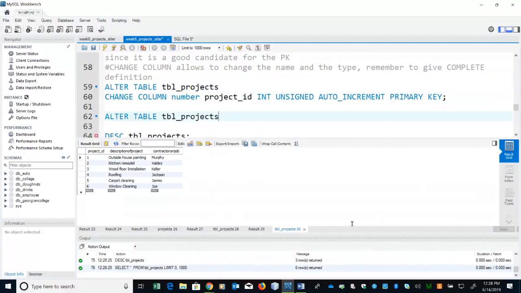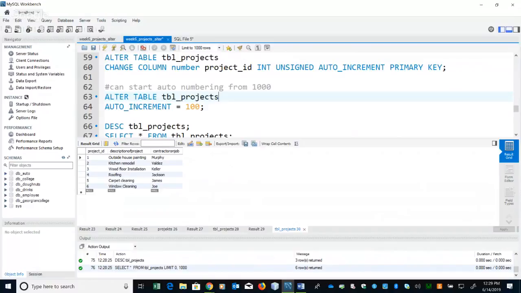How will you change it? You can say the new value of auto increment. I'll put it in comments afterwards, but this is for you. You say, I want to start with 1000 for whatever reason. You can write a note for yourself: start auto numbering from 1000. Remember, it cannot be a negative value because you've said it's an unsigned field. Okay, 1000, just for the heck of it. Let's see what happens.